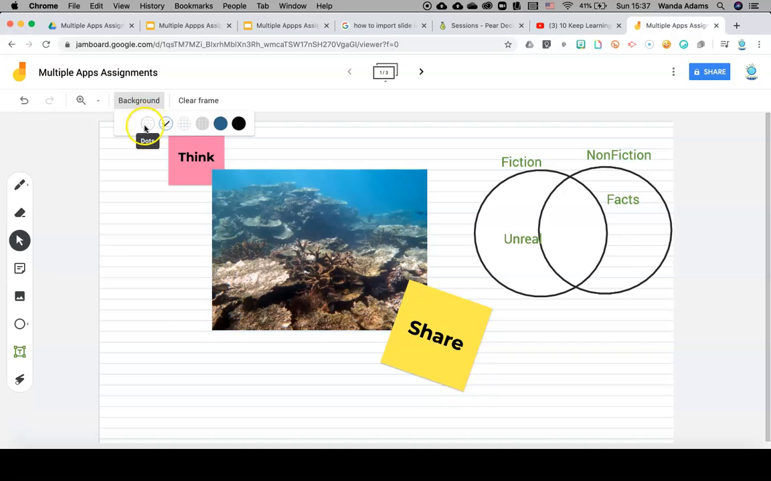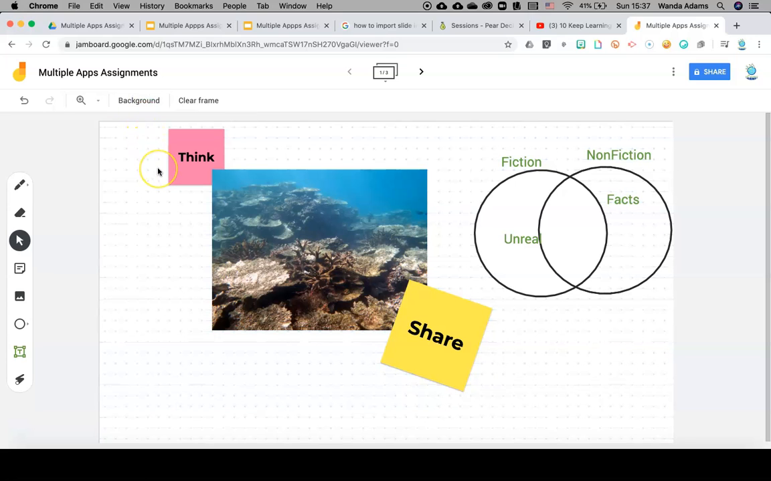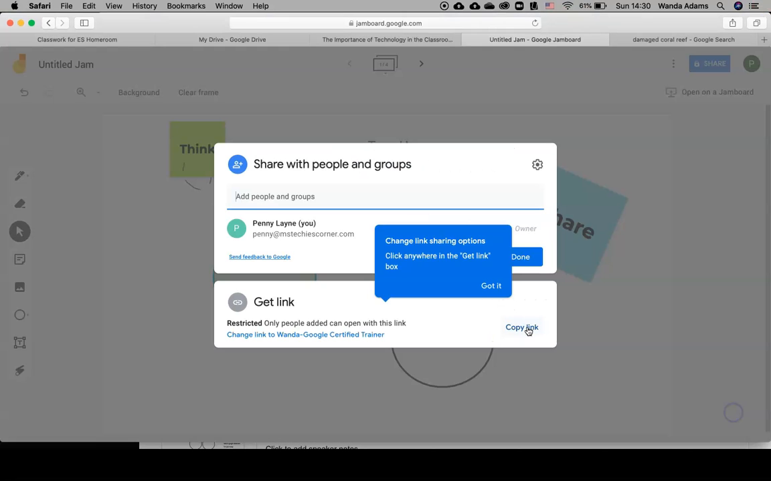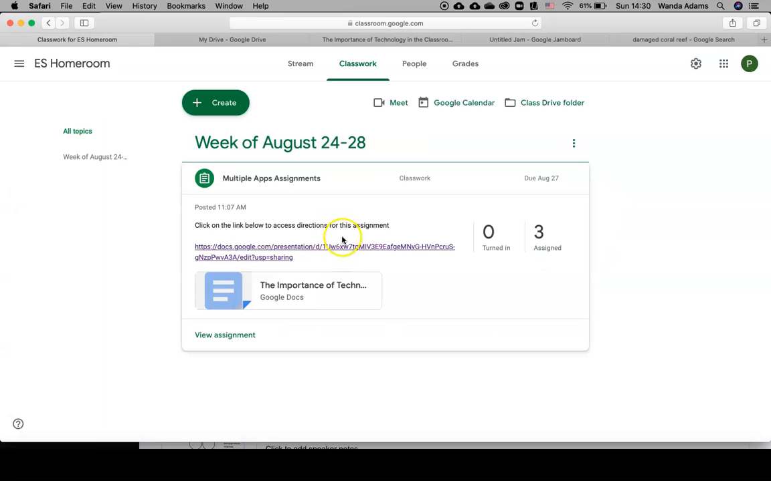It would be very important to teach students digital citizenship so that they know how to work collaboratively without disrespecting other students. And finally, you have the laser tool that you can use, especially if you're presenting or if your students are presenting. They can use that just for emphasis or to gain your attention. And you can share the link of that jam in Google Classroom.